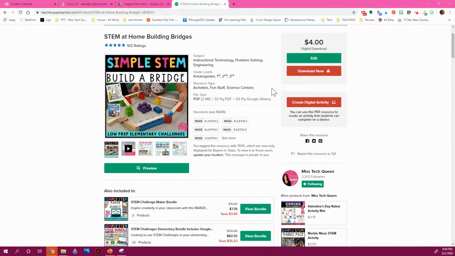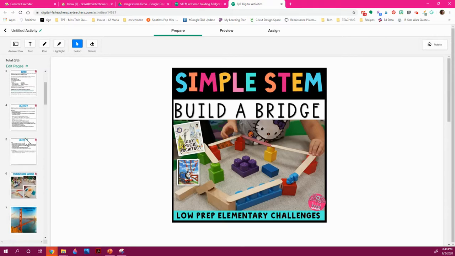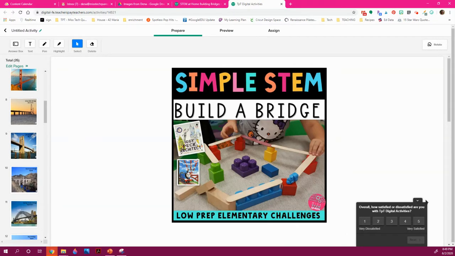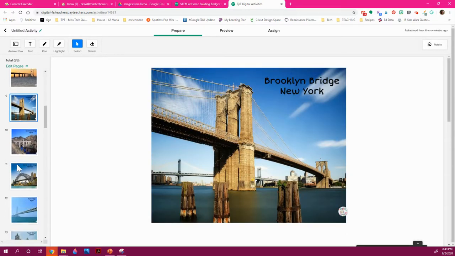If you want to use the TPT new digital activity guide, you will look for this symbol in your TPT as you browse for items. So once you click it, it will load up into an editing portion of the product. So you will see the resource here, and certain pages, of course, will be editable. Part of this page is not editable. These are pictures of bridges.